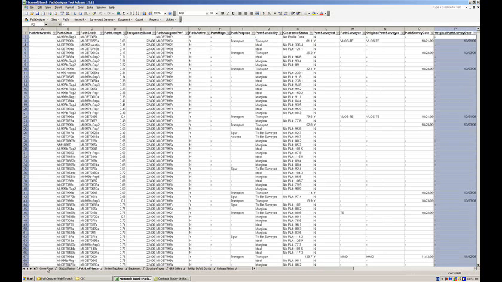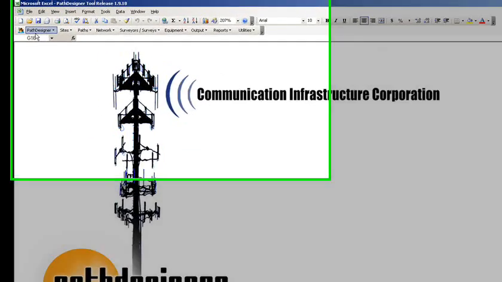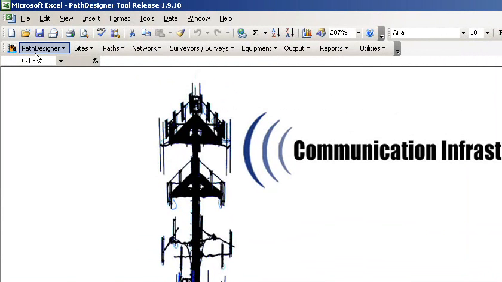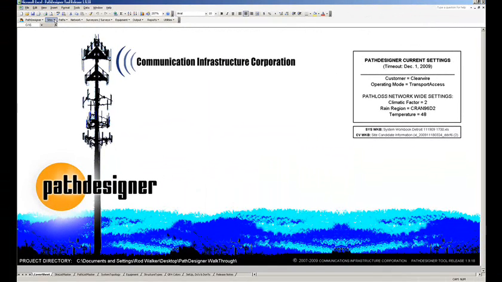The tool has a toolbar at the top, which has access to all of the functions that are used within the Path Designer environment. Specifically, most importantly, is the site and path managers and all of the functions associated with managing sites and paths. I'll bring up the site manager to show you what it looks like.